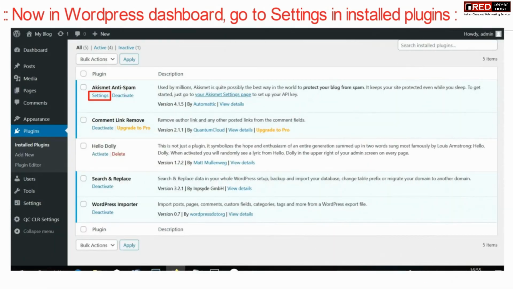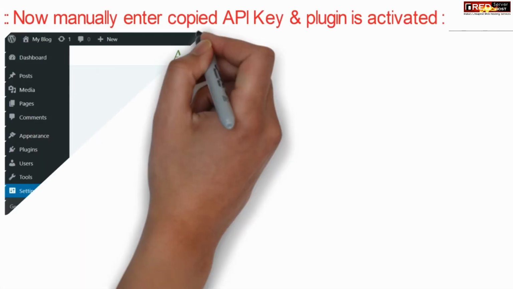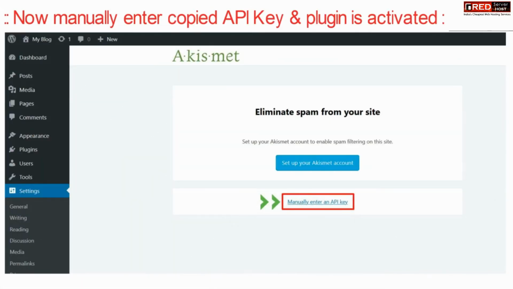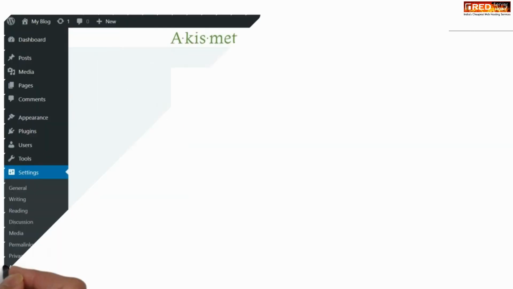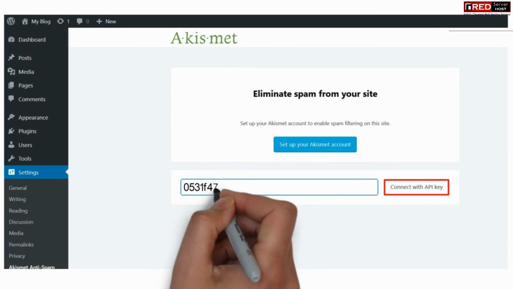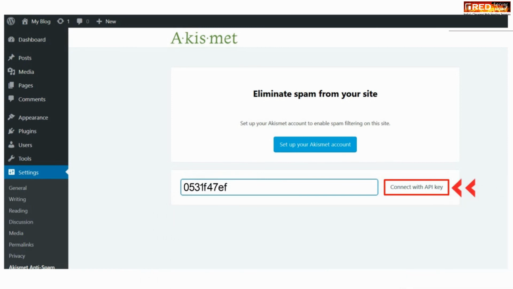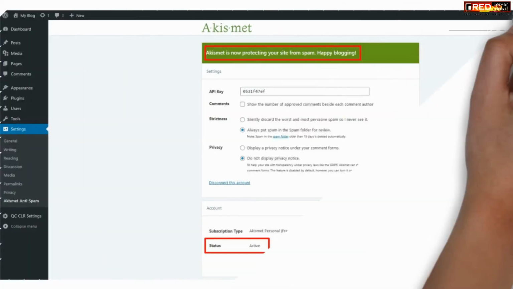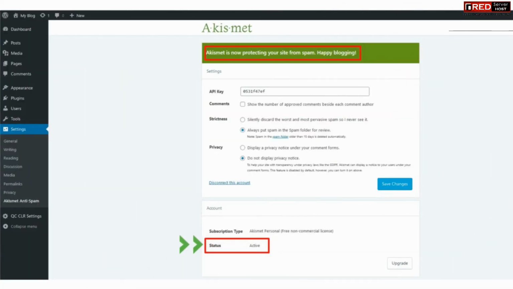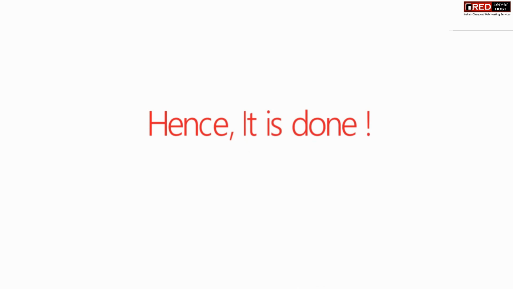Now in the WordPress dashboard section, go to settings under installed plugins. Now manually enter that copied API key here. Once you enter the API key which you copied earlier, then your plugin will be activated successfully. Also, the status will be shown to you as active. In this way, your WordPress site will be protected from all of your spam comments.